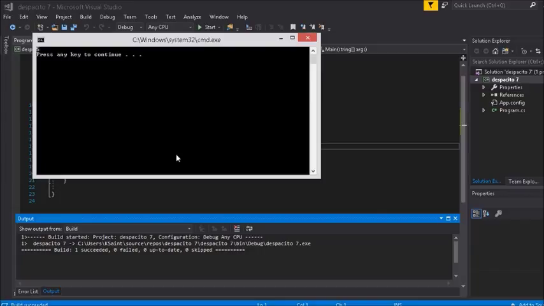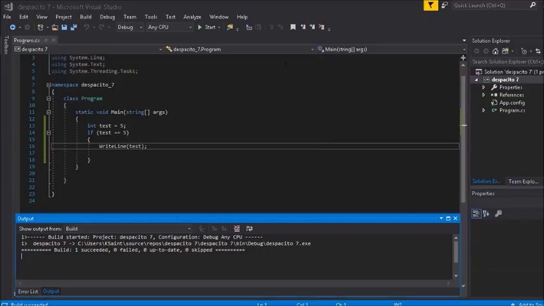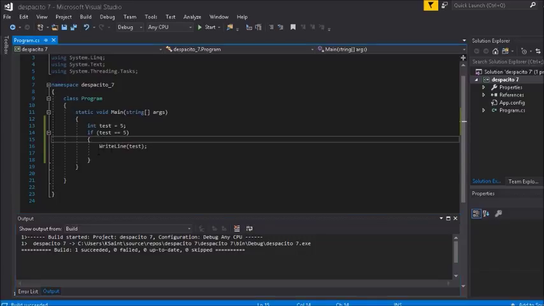Oh, here we go. So it's 5. Yep, so that's 5. That's the if statement. And then say if it did not equal.